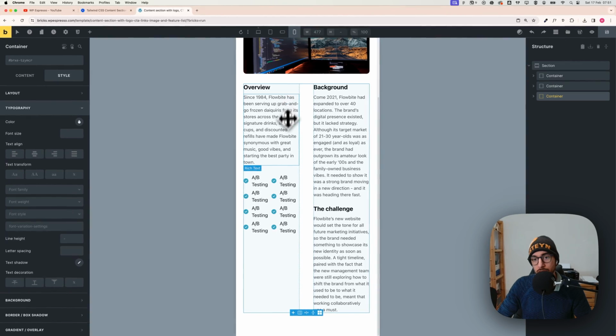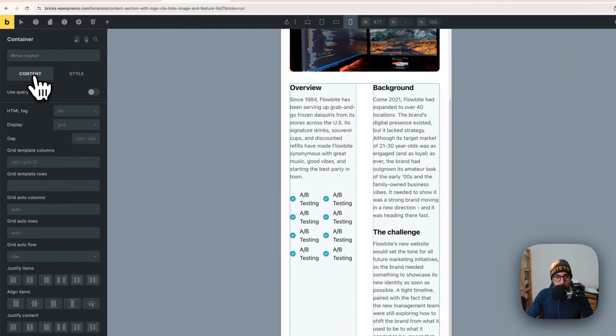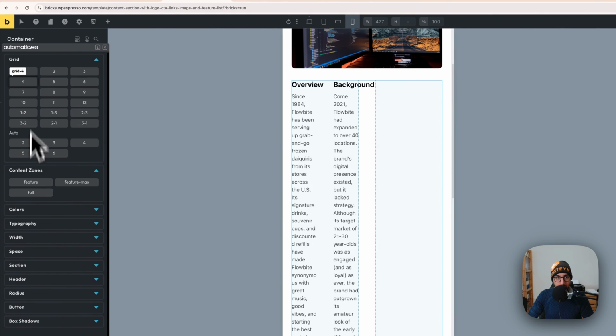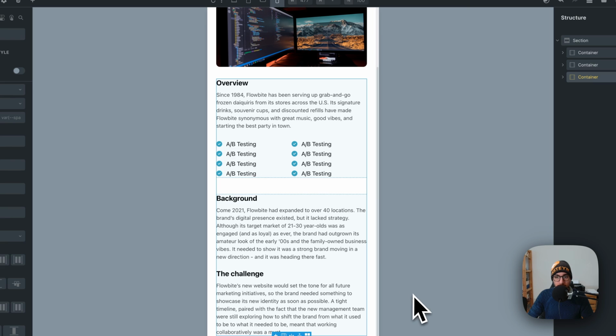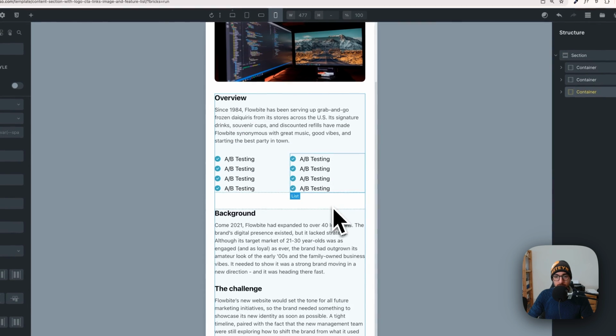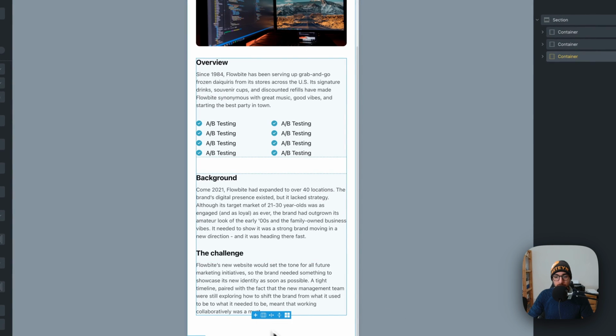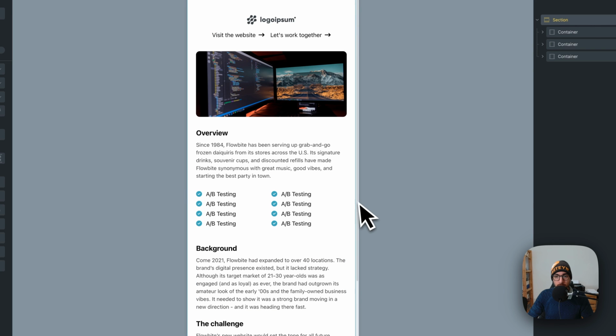As you can see, if you select the container, those get highlighted, right? So with the container selected, I go on content, and this time on grid template columns, I will just type in 1. And look at this. It's actually making everything vertical, and we have the mobile version working perfectly with no issue.